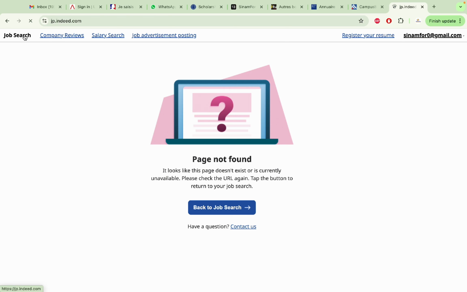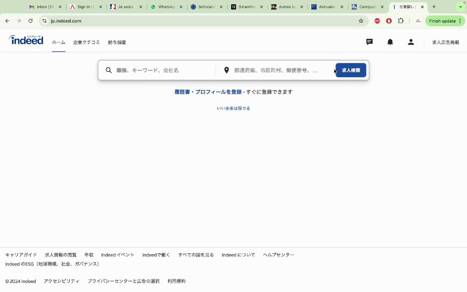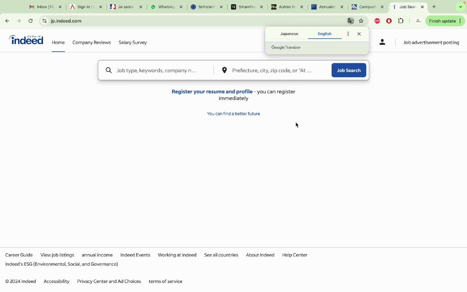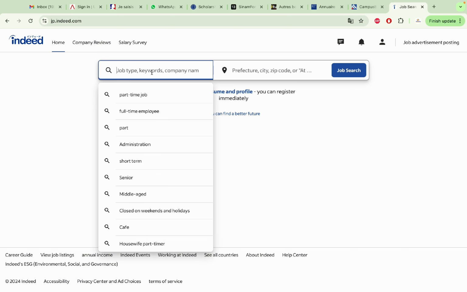job search. You click on job search. I'm very sorry because it is in Japanese right now. I will have to set it up, but let me translate it so that you can see what it is about. So in the job portal, you will type the type of job that you want here. Let me type customer service.